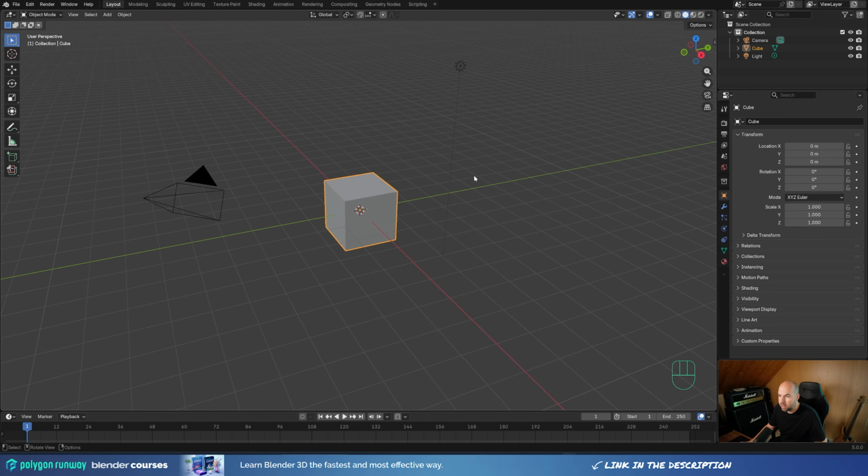Now let's jump right into it. First of all we'll need some object to texture, and I want to do this classic mailbox. So let's just select the light, press X and delete, and we'll actually use the cube.